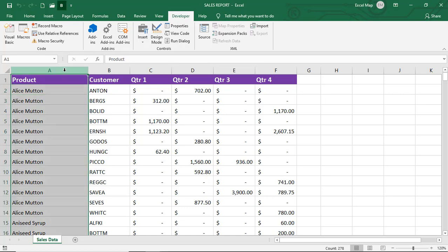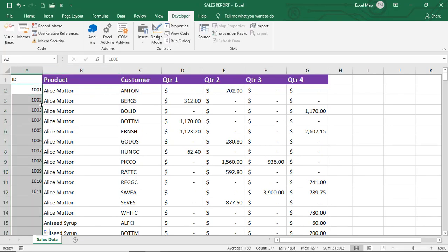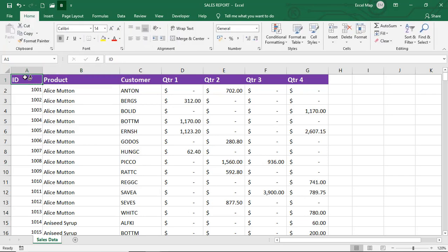First, I'm checking for IDs. It may be any IDs, like 1001, 1002. Just select this, double click to autofill, select Format Painter. We'll apply this one also. Look at there. In this, I'm checking some data, some IDs.